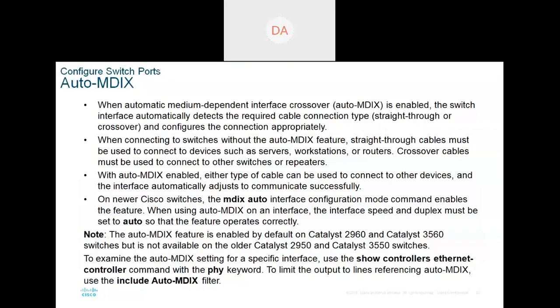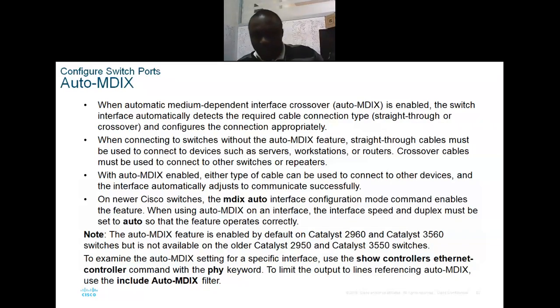What it means is that it doesn't matter the cable I use, whether it is straight through or crossover. Once I enable auto MDIX on this particular device, if I use a straight through cable to connect like devices instead of a crossover, the port will automatically adjust and change the settings to suit the crossover settings that were supposed to be there initially. But if it is disabled, it simply means that I definitely have to get a crossover cable in order to connect maybe a switch and a switch.